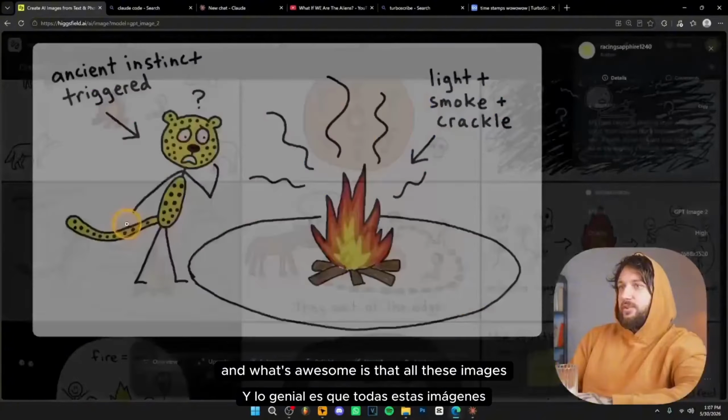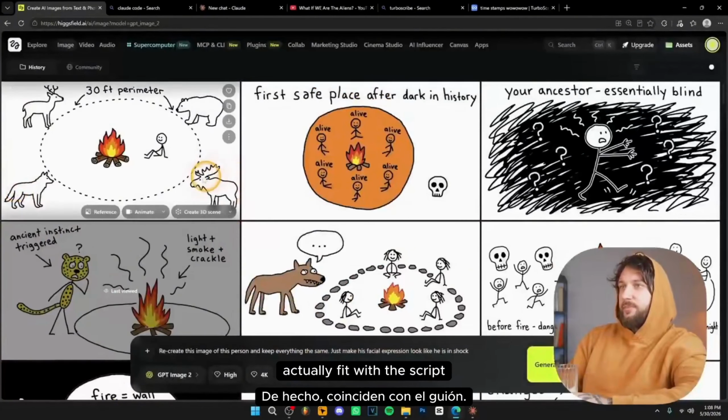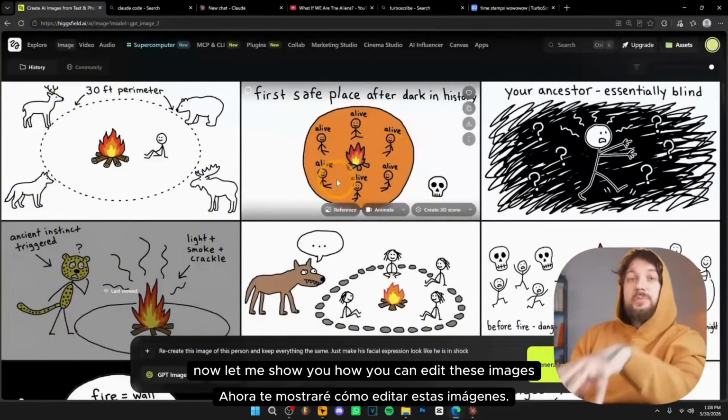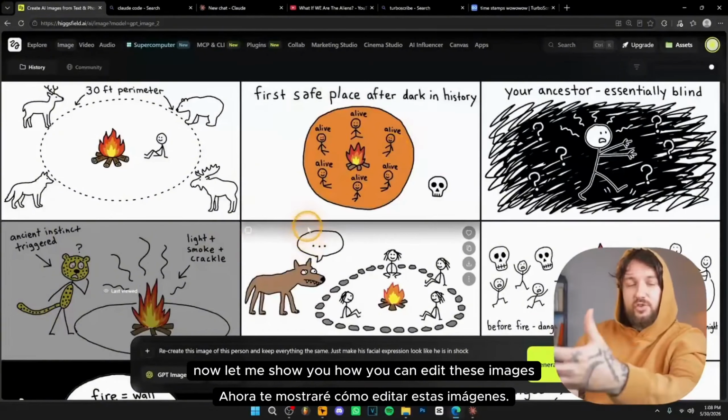And what's awesome is that all these images actually fit with the script because each image was generated for a specific timestamp of your script. Now let me show you how you can edit these images super fast.